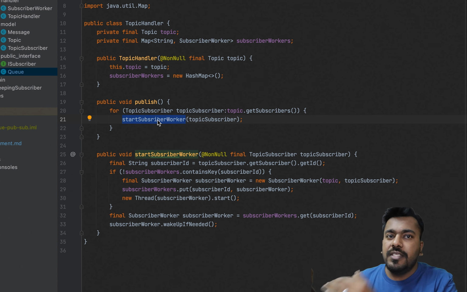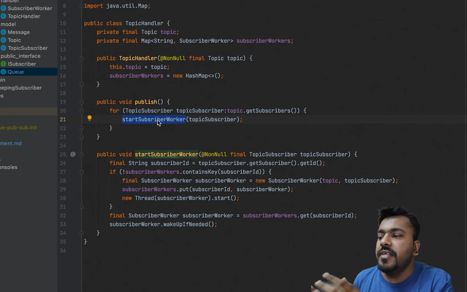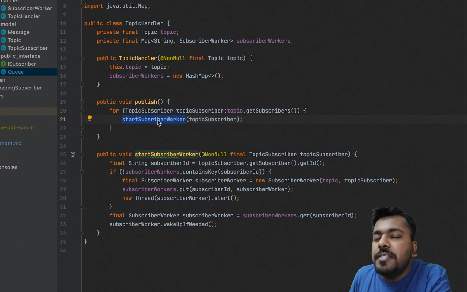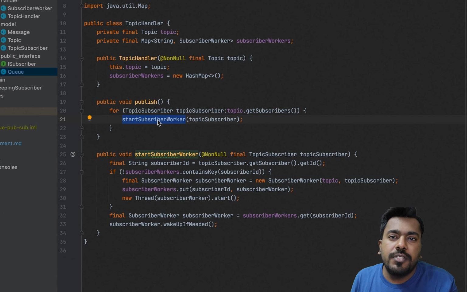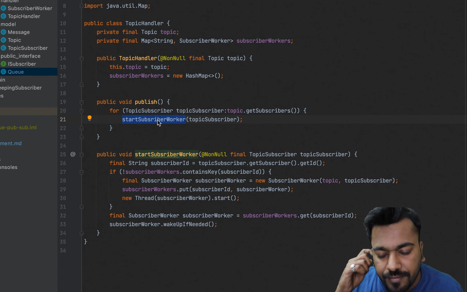So one topic, one subscriber, we have one worker, and that worker will be run for each particular message. So whenever a message comes into a topic, all the workers for the subscribers of that topic will be run, and they will run in parallel, and that's why they will all process the message in parallel. So let us see again, right?